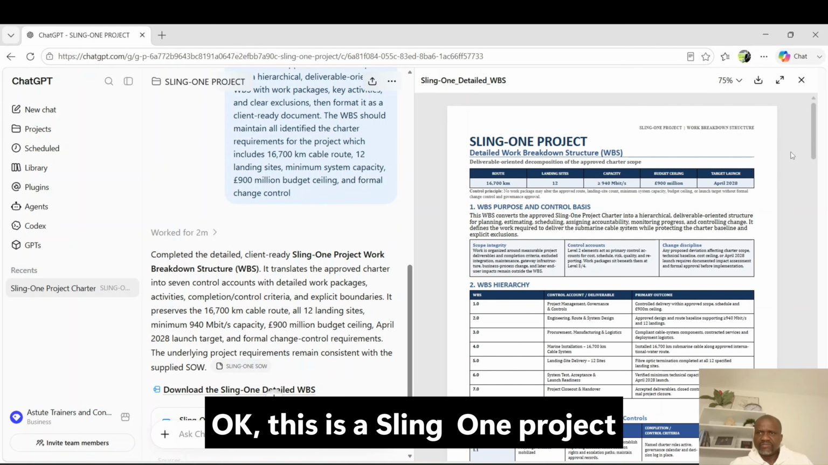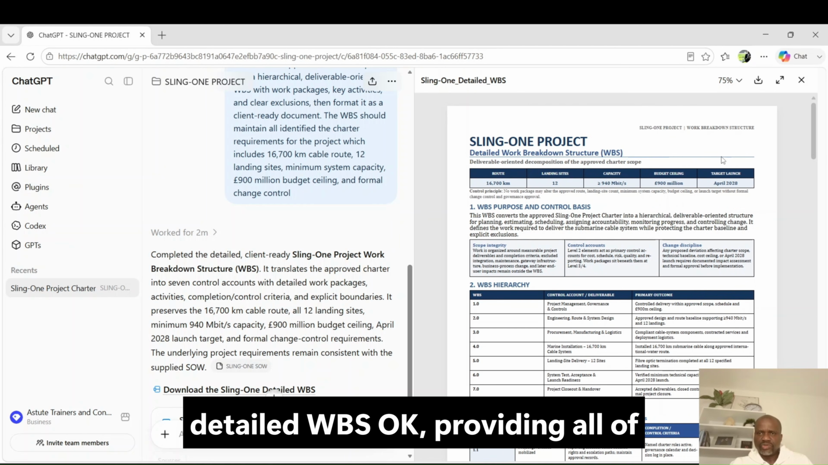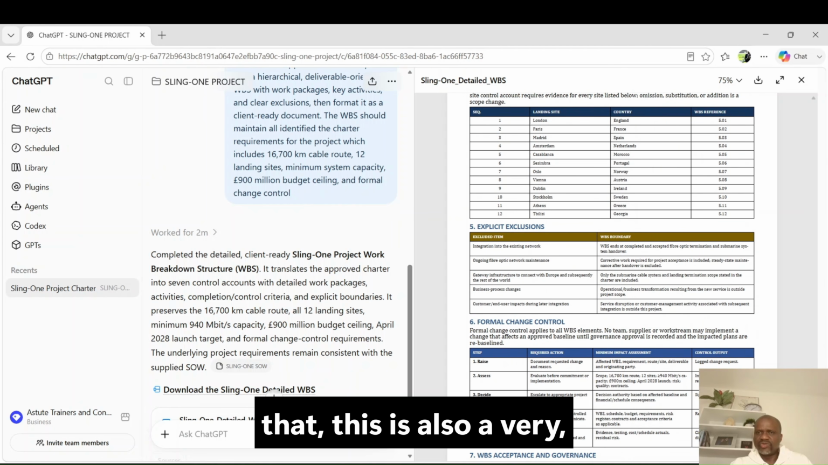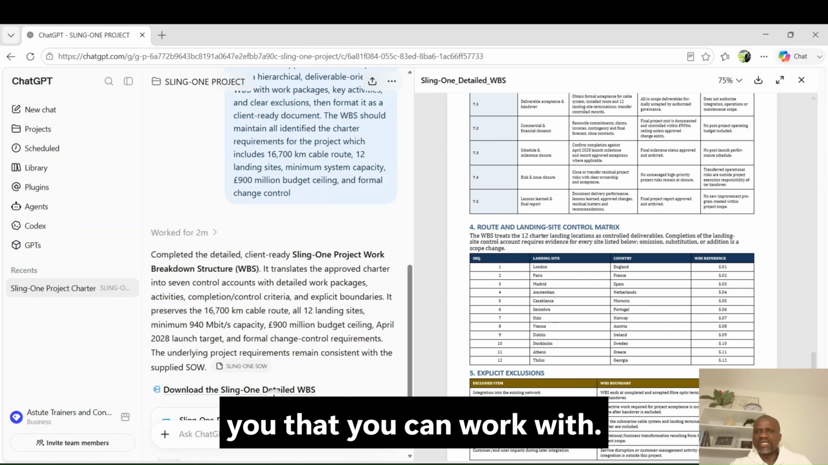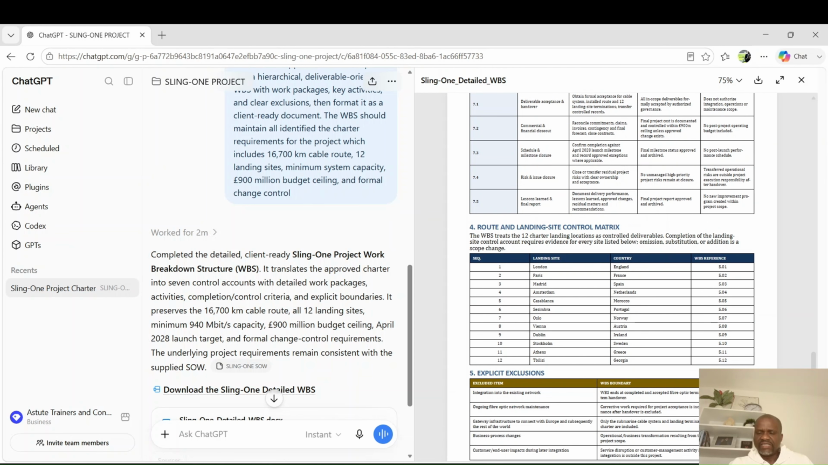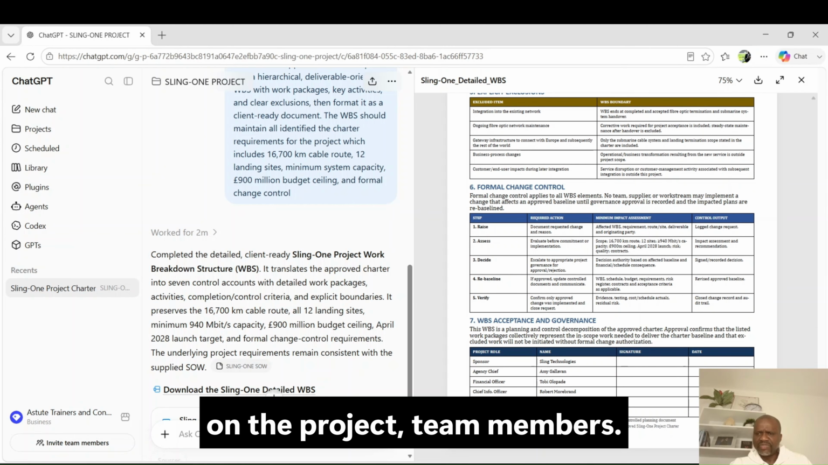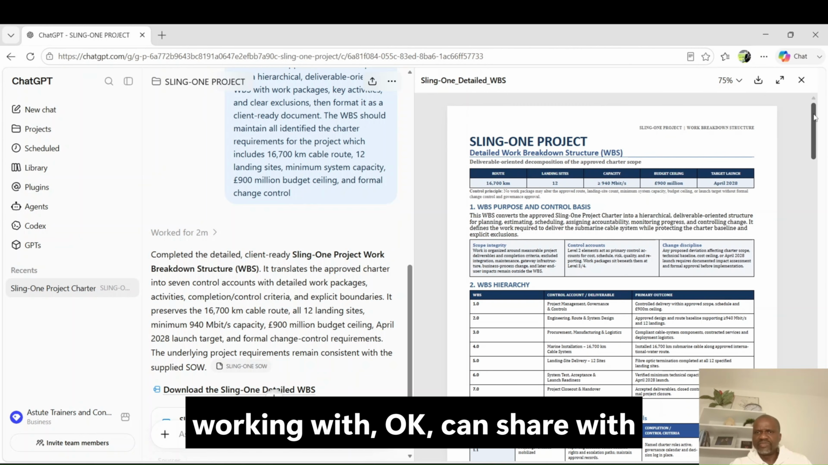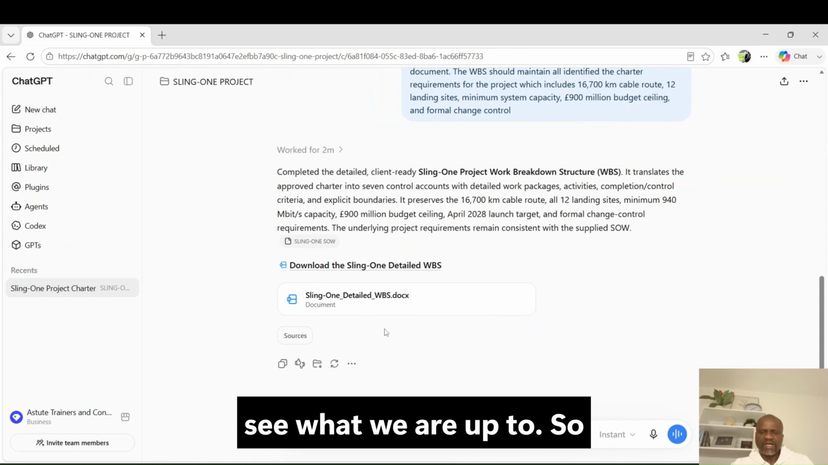Okay, this is a Slingborn project detailed work breakdown structure, detailed WBS. Okay, it's provided all of that. This is also a very useful document for you that you can work with. You can share with everybody working on the project, your team members, the vendors that you're going to be working with. Okay, you can share with stakeholders as well, so that they can see what we are up to.